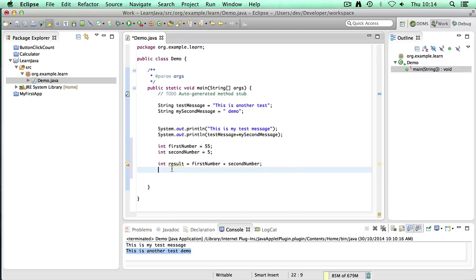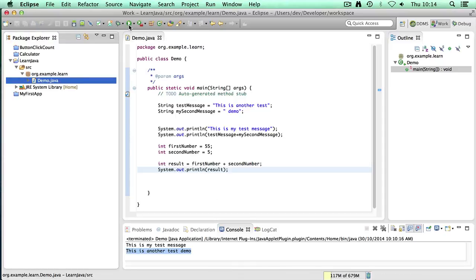So result will now contain, unsurprisingly, 55 plus 5, and we can do a System.out.println result. And the warning goes away. I'm going to save that, make sure that's selected, and run, and you can see it's 60.